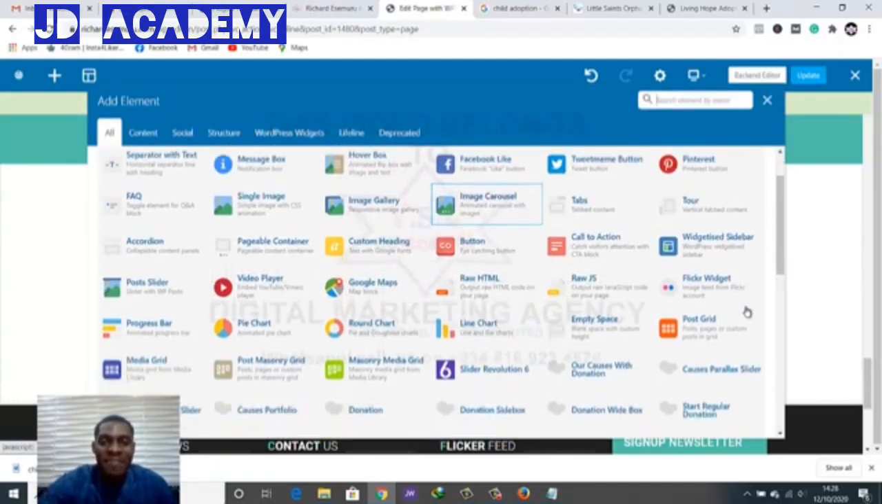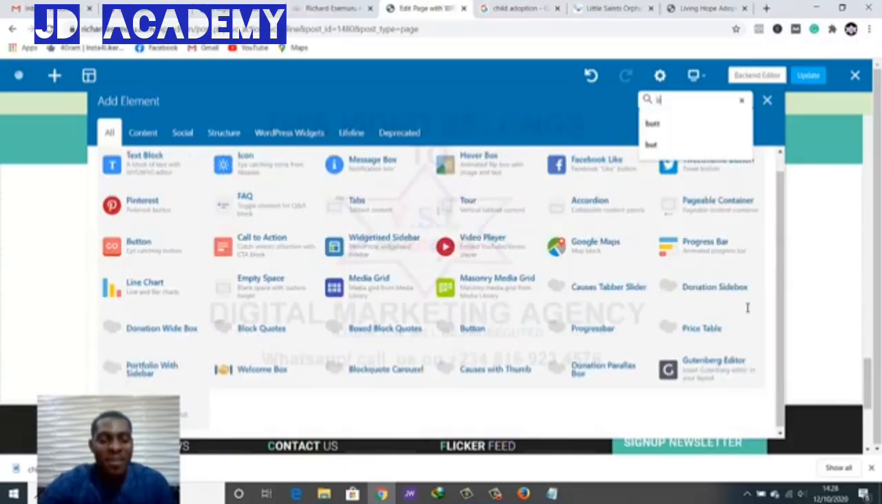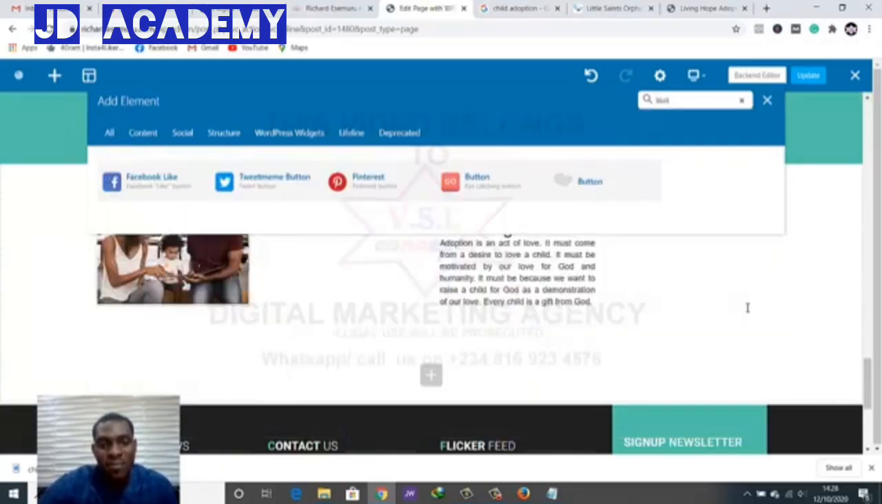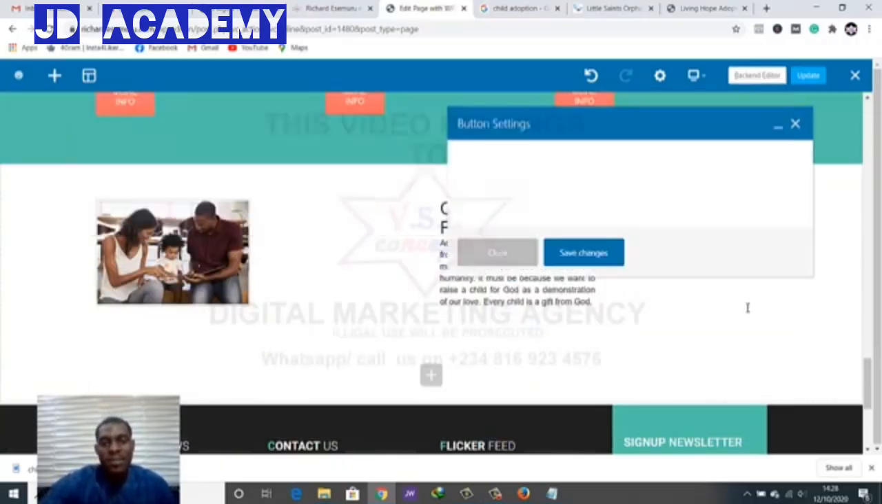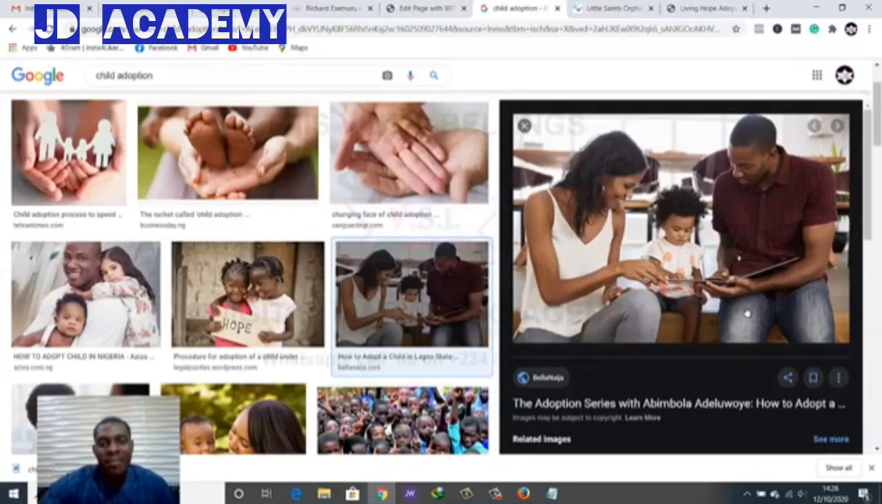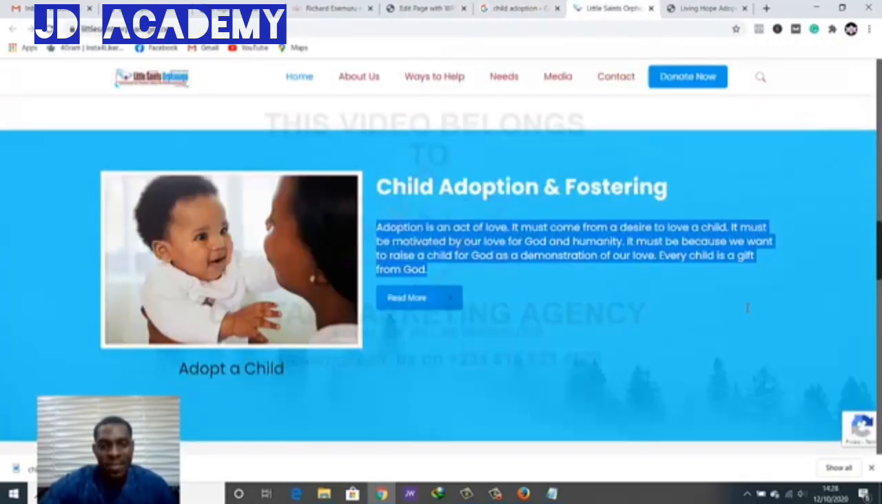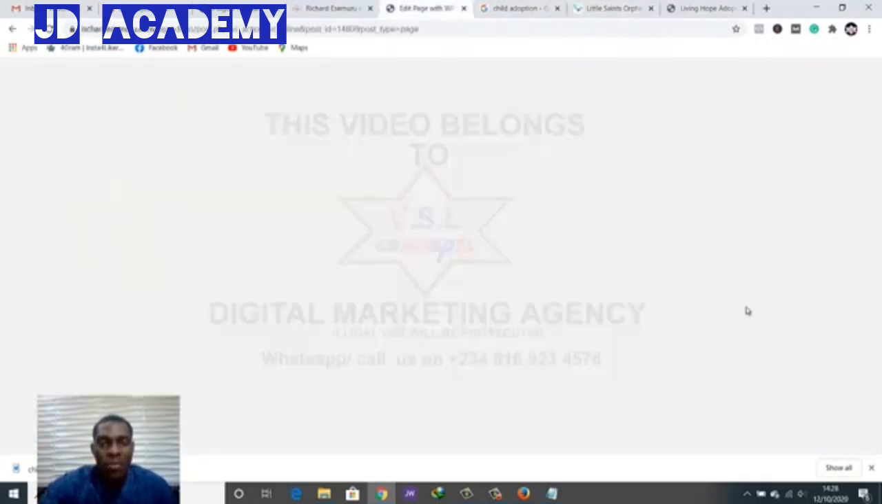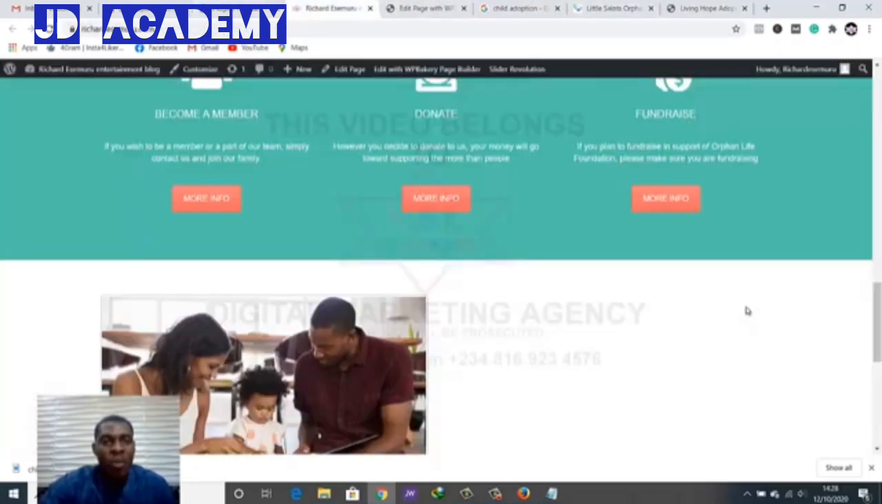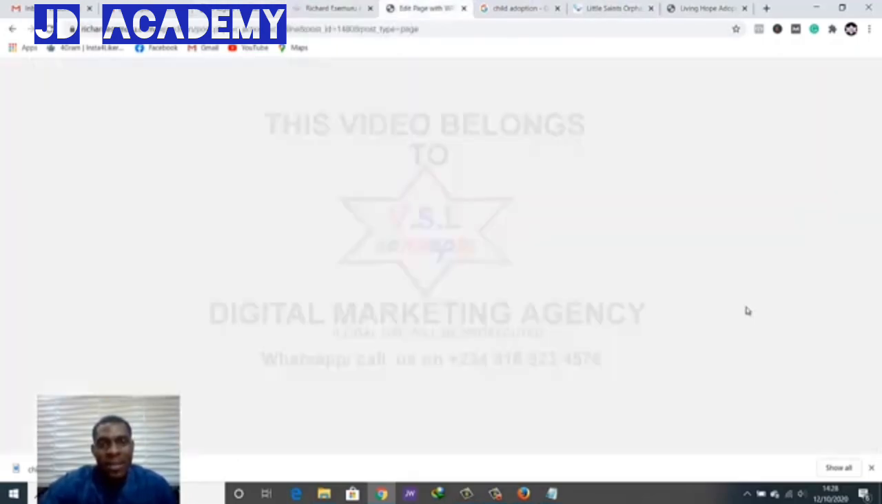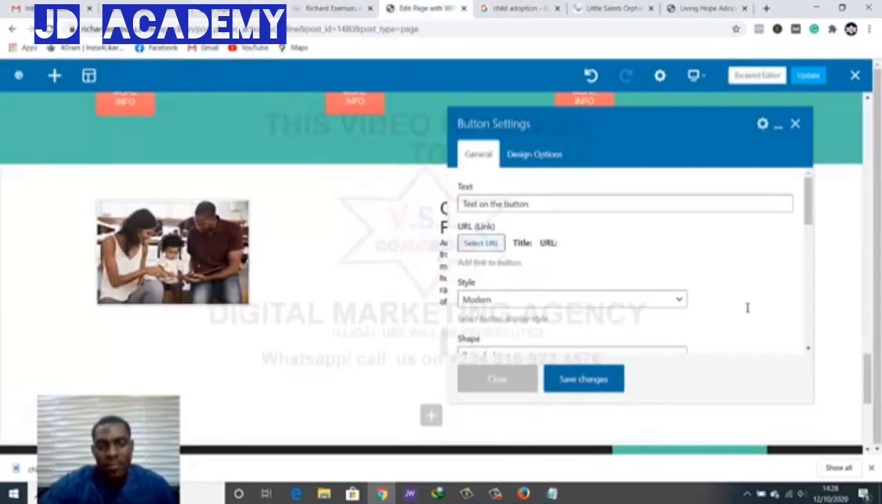So before I save everything, I just want to do everything before I save. Button, regular button. So what is the text that they have on the button? Let's see. The text is read more. Okay, read more. So let's add the read more text on that button. Text on button, read more.